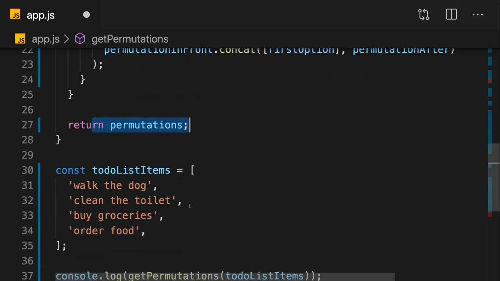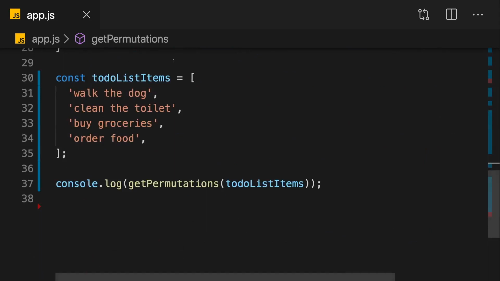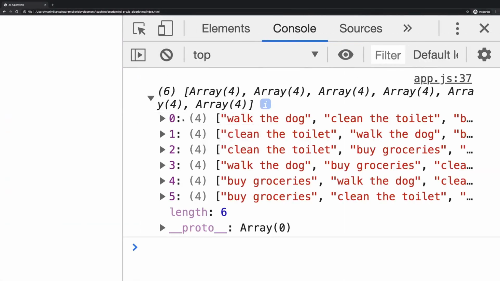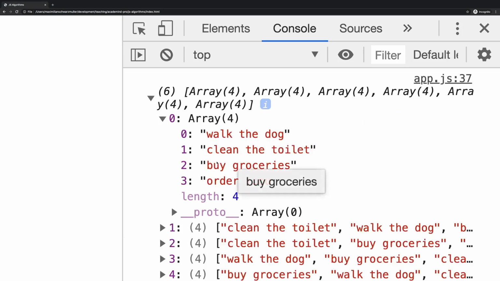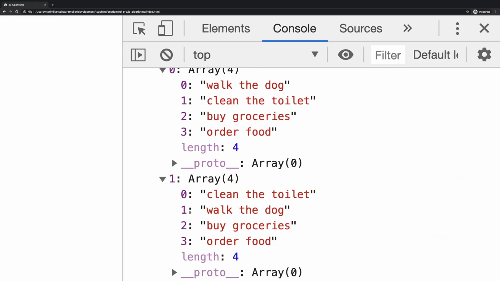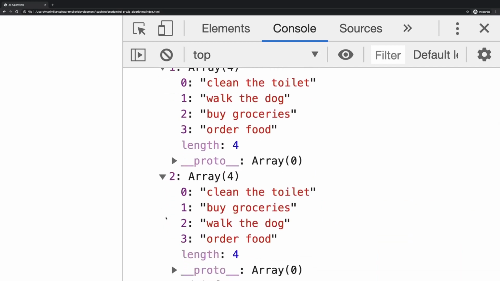Now, I know that's super hard to wrap your head around. So let's first of all see if this works before we again take another look at it. So let's save everything and go back to the browser and reload. And what you see is I get an array here, an array with 6 elements. We have walk the dog, clean the toilet, buy groceries, and order food. We have clean the toilet, walk the dog, buy groceries, order food, and so on. So we get a bunch of combinations here.